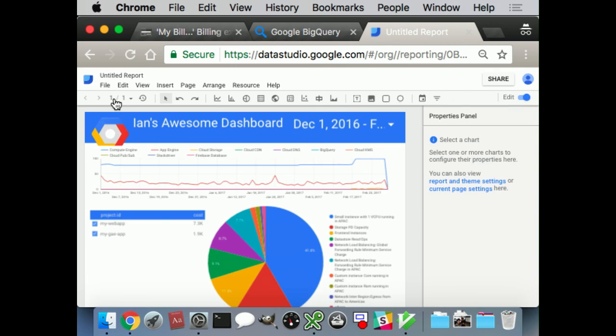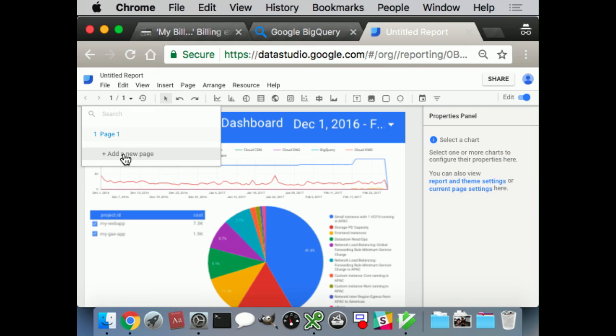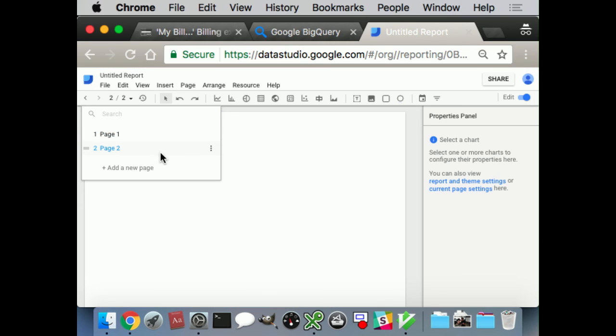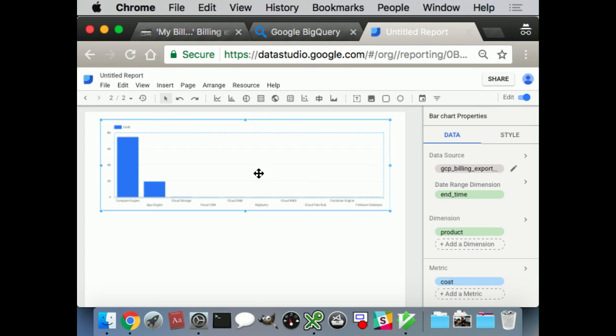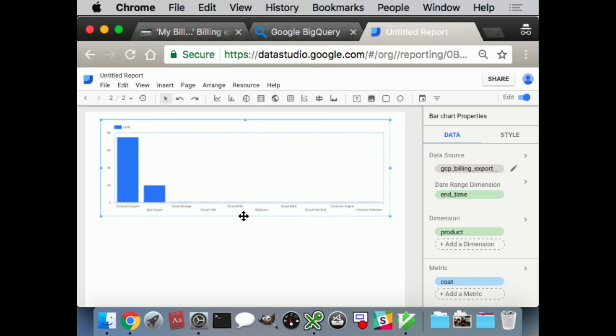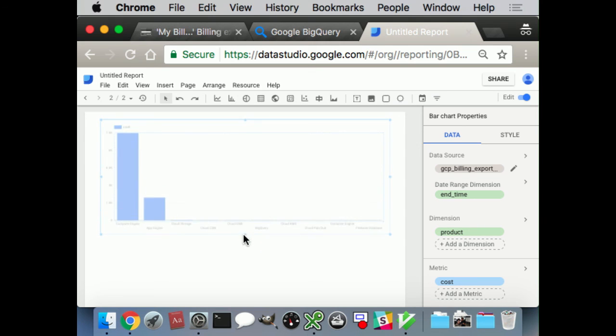So here I'll hit the edit mode again, and DataStudio allows you to create multiple pages for your reports. So here I'm going to add a new page, and in this new page, I'm going to add a few new graphs. But these graphs are going to be slightly different. I'm going to create a bar graph, but I'm going to populate this bar graph with data from a custom query that I write. And so we'll see what that looks like here.